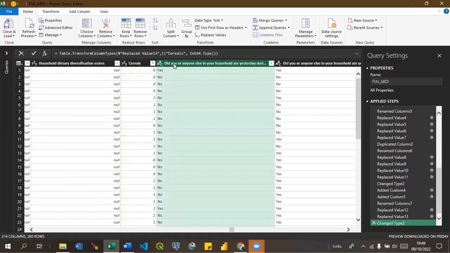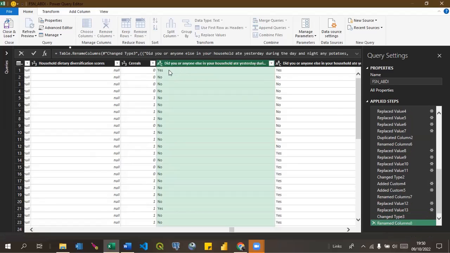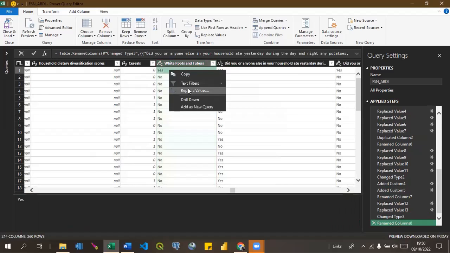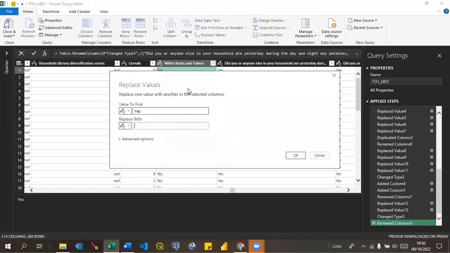Then when you come here, this one is white roots and tubers. You recode again, so you do it until you have your 12 questions. So like that.